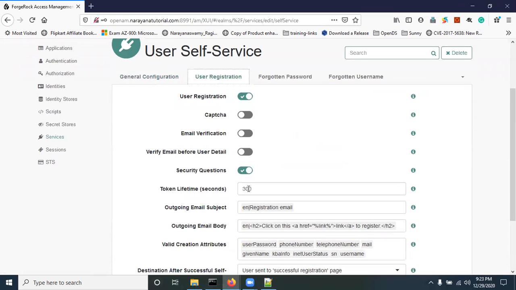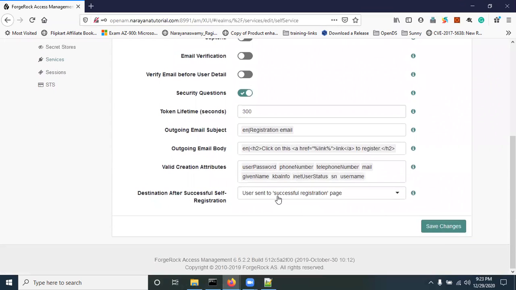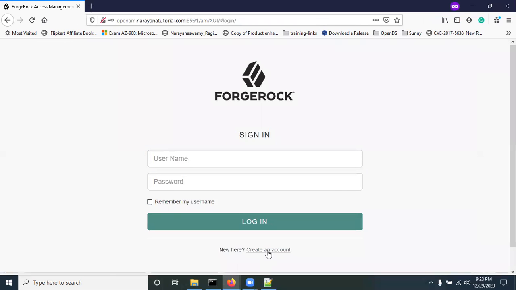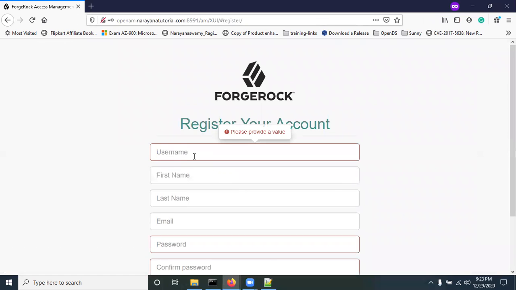Now we'll see the destination after successful user registration. I am selecting the option where the user is automatically logged in. So what will happen here? We are going to do one more user registration. Click on create an account.